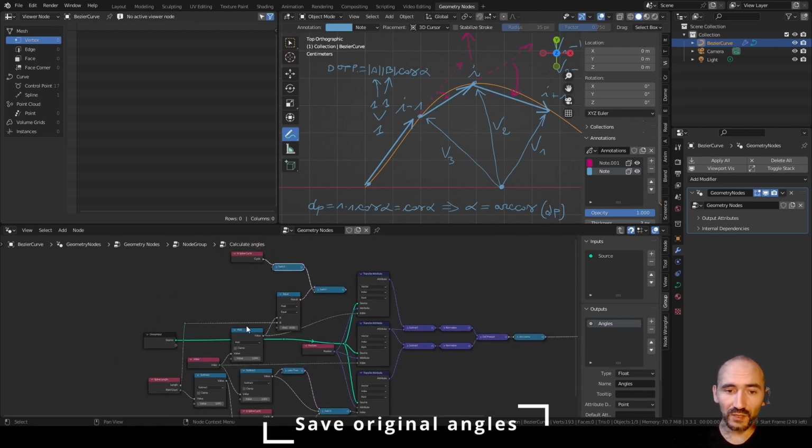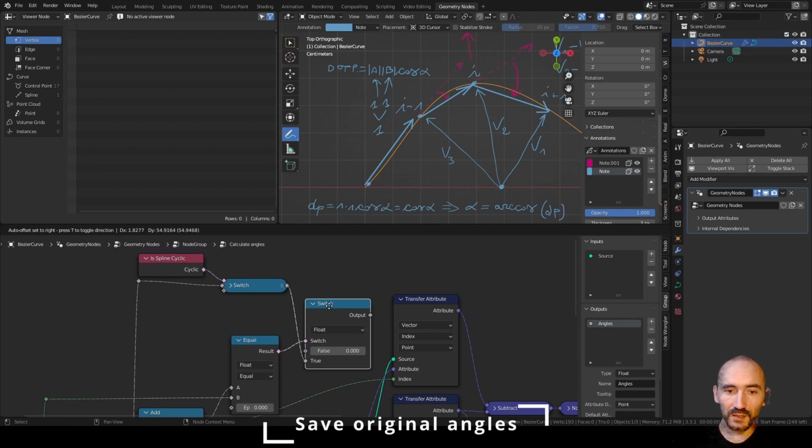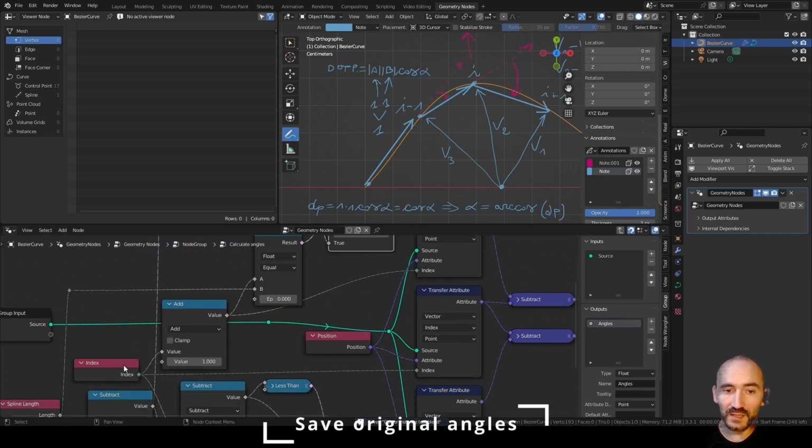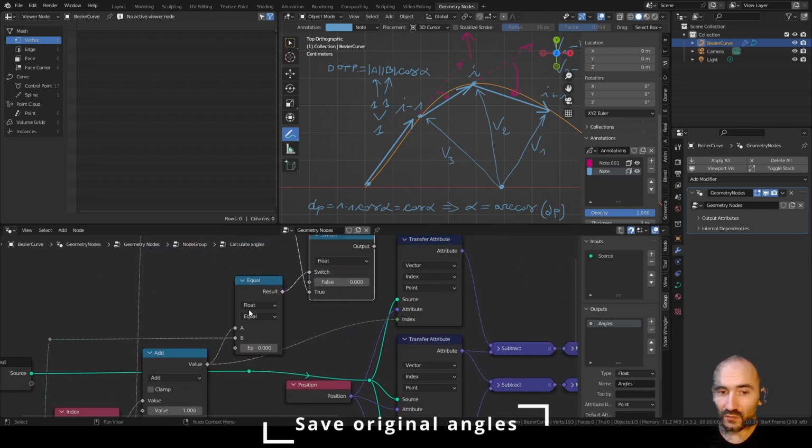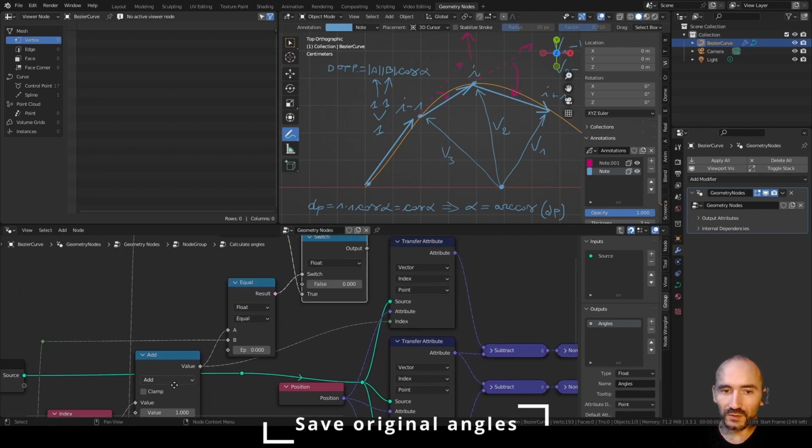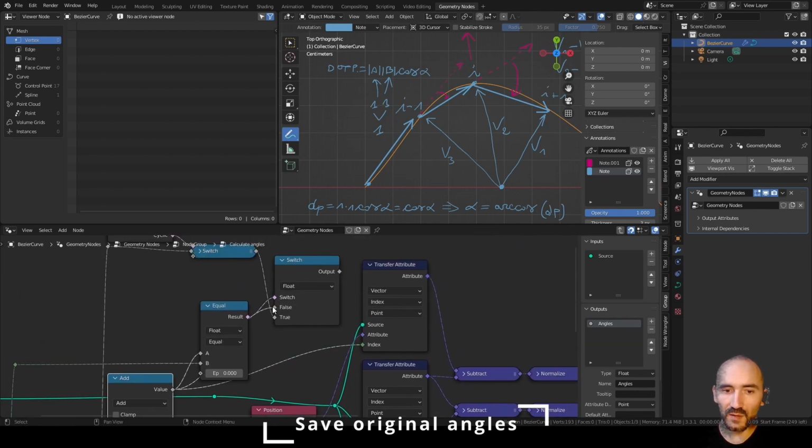But for symmetry of layout, I will link these to these false of this switch. I can set these here, and in this case, if the index plus 1 is not equal to the total point count, I have to maintain the same value for the output of this index.